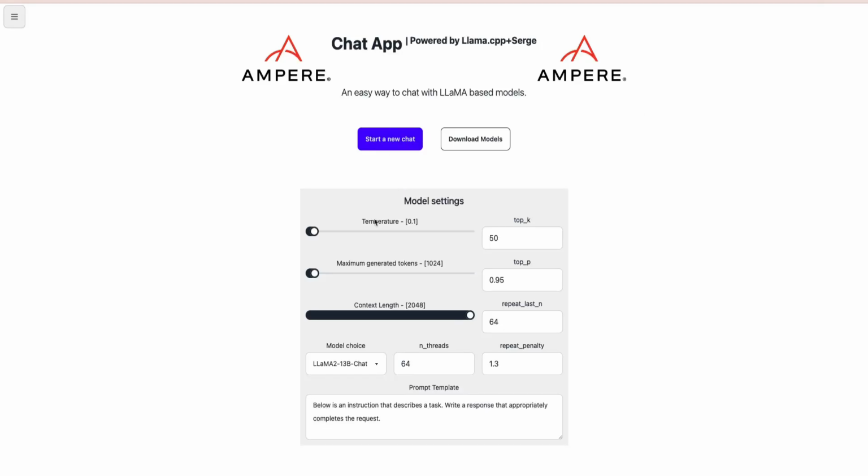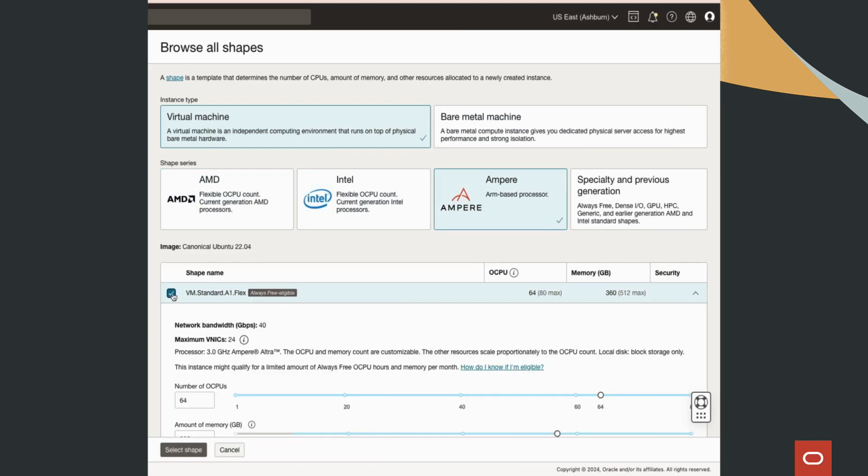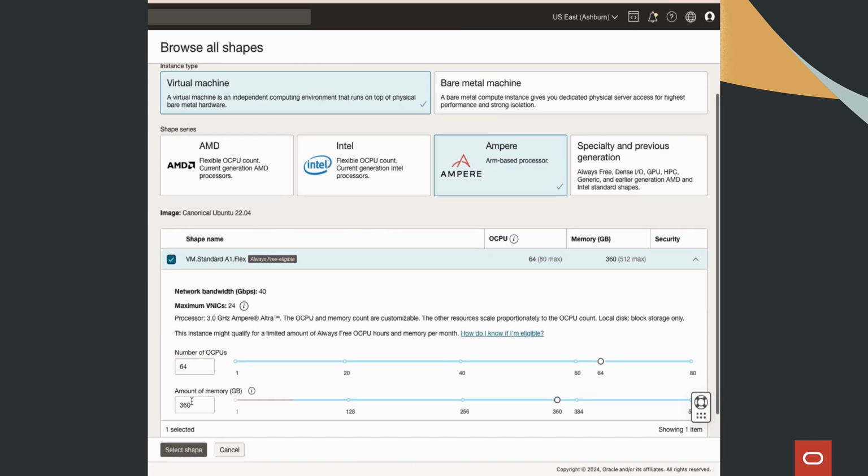In this video, we will deploy an AI chatbot on Ampere A1 shapes on OCI using Minikube, demonstrating the effectiveness of ARM-based CPUs in generative AI applications. The configuration included the Ampere A1 Flex shape equipped with 64 CPUs and 360 gigabytes of memory.